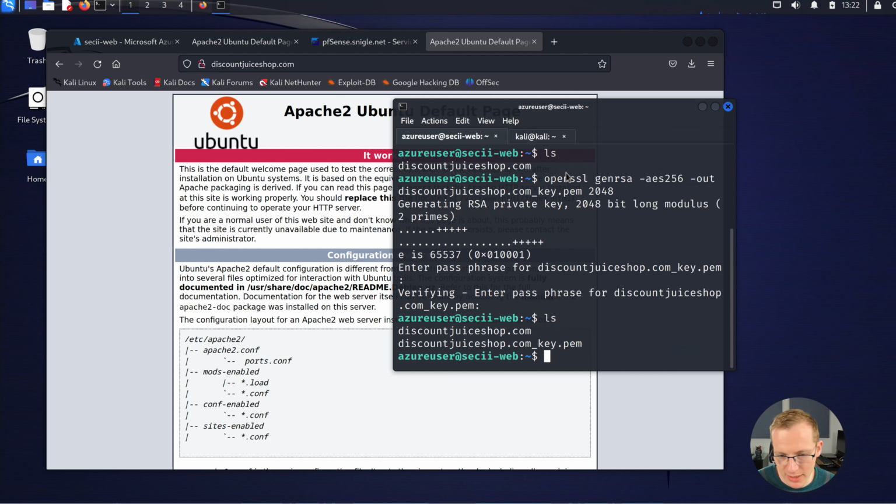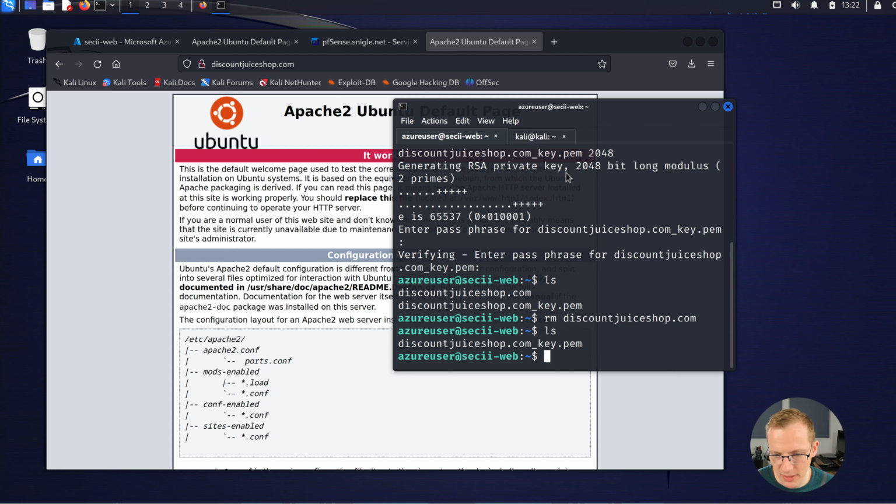And I have two private keys. Going to delete my old one. Ta-da! So I got my private key. It's named something a little bit more obvious.